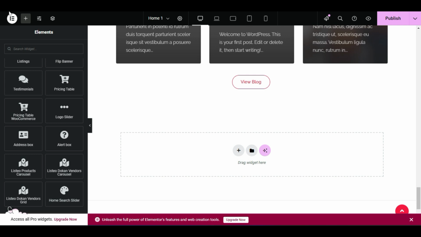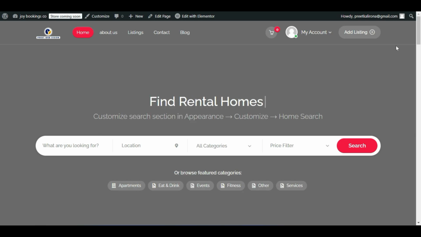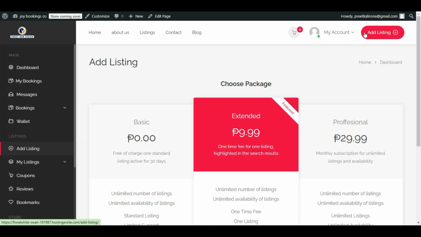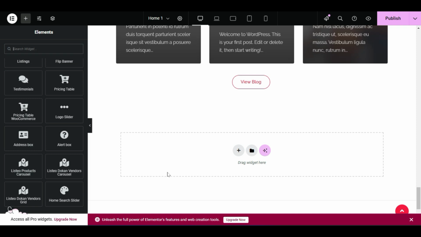For example, if I'm not logged in on the website, and I go to my website homepage, and I have the option add listing. If I click here on add listing, they will see to choose a package first, right? So this is a similar thing in here if you want to display it on the home page.